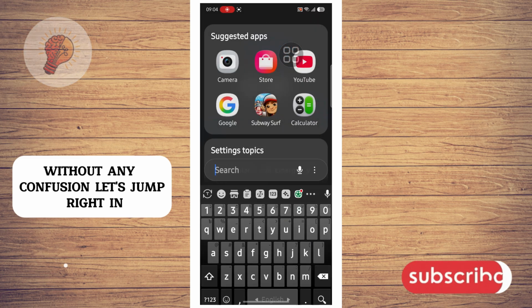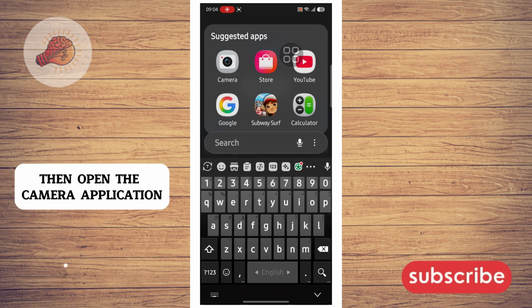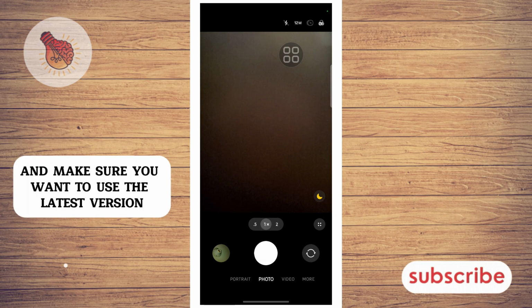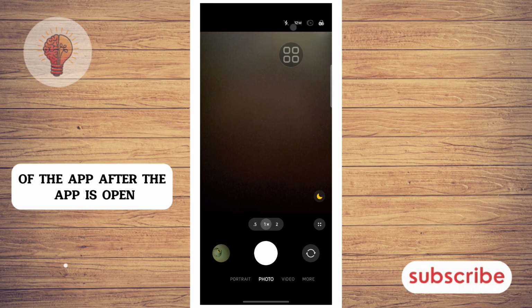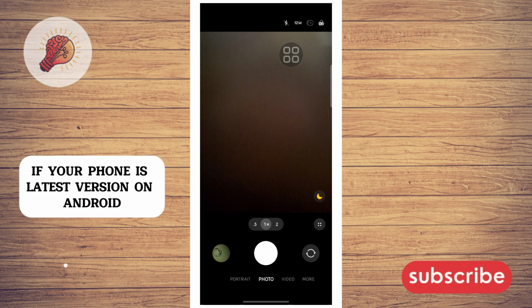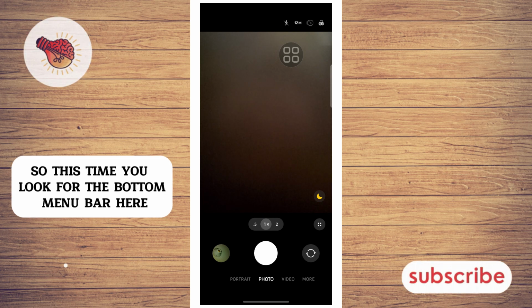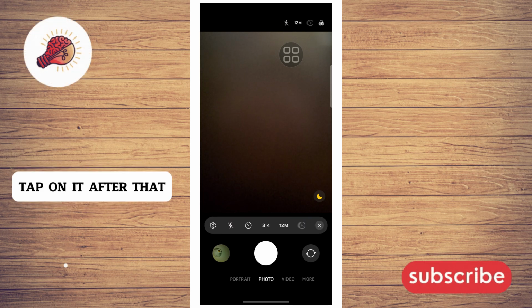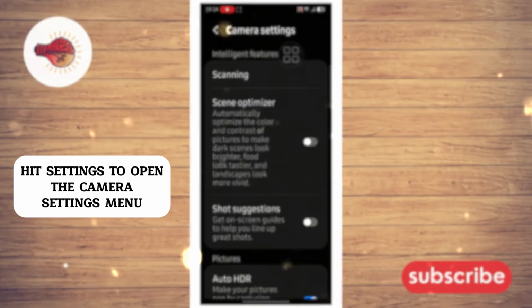Let's jump right in. First of all, unlock your phone, then open the camera application, and make sure you are using the latest version of the app. After the app is open, if your phone is on the latest version of Android, look for the bottom menu bar. Here you can find the four dots More button. Tap on it. After that, hit Settings to open the camera settings menu.